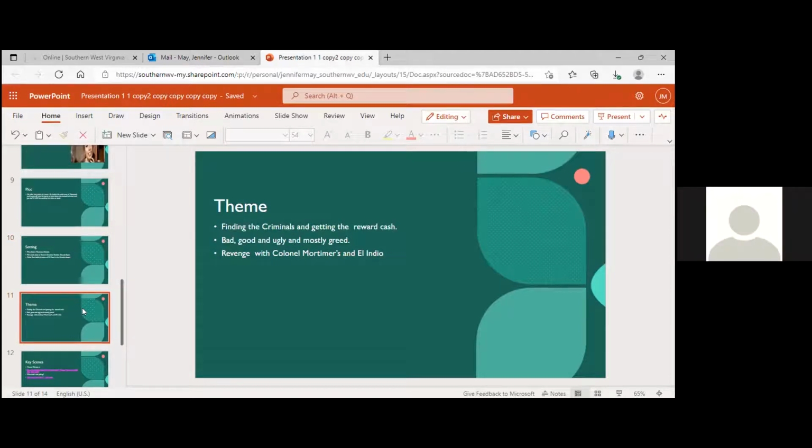The themes were finding the criminals and getting the reward cash. It was mostly The Good, the Bad and the Ugly. Mostly greed, and revenge with Colonel Mortimer and El Indio. I don't know how you pronounce that.